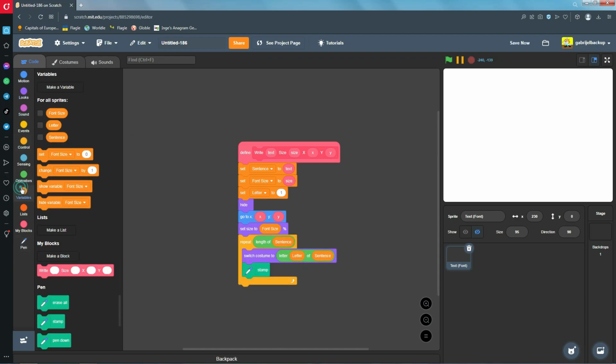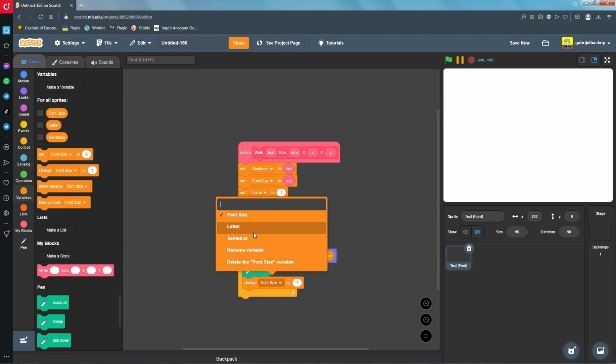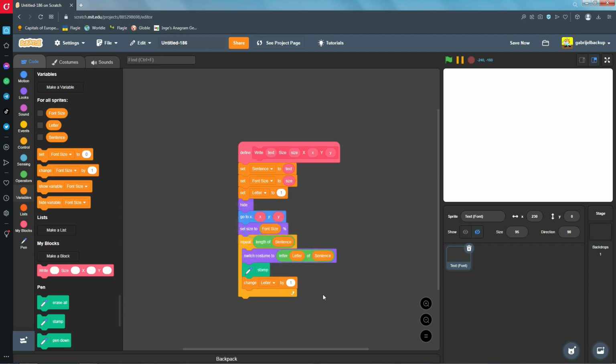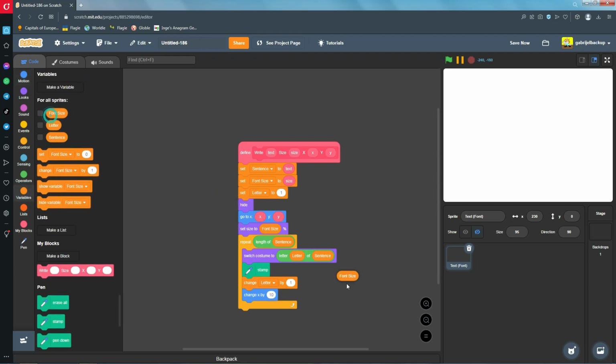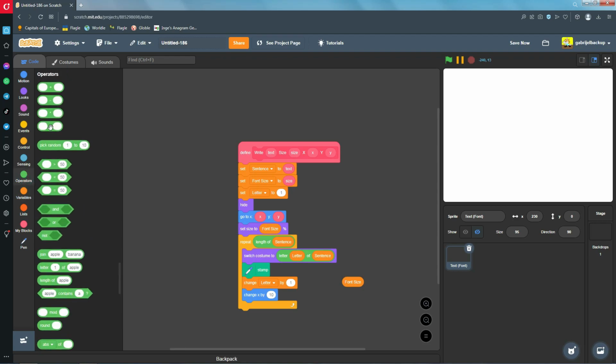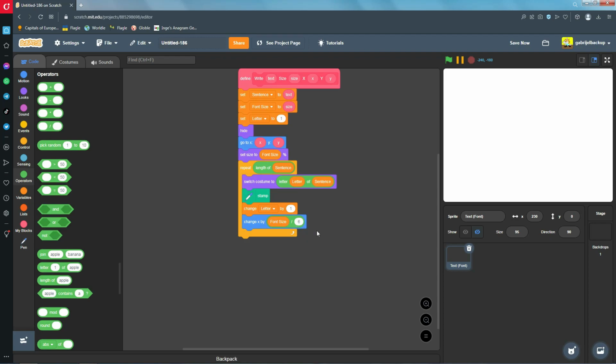Then go into variables and change letter by 1, and go to motion and change X by font size, and go into operators, divided by 6. Now you can also play around with this number. I'll show you what it does later. You don't have to make it 6, you can make it 5, 7, 4.